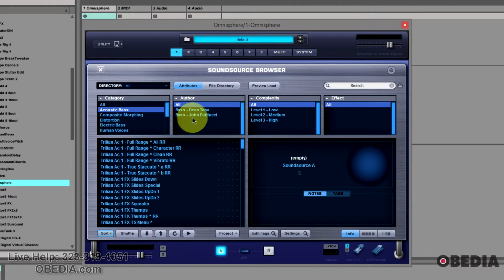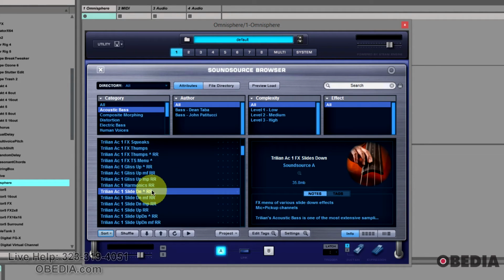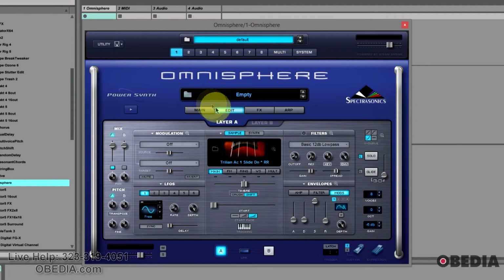So let's say I want to go for something bass. I'm going to go ahead and just dive through some bass sounds here. Now I can just click one of those, it'll load. And then I can play that sound on my MIDI keyboard. I really like the sound of that. It's a very cool bass from the Trillion sound source from Trillion, which is also another awesome Spectrasonics plugin. Okay, so now I've loaded that sound into layer A.